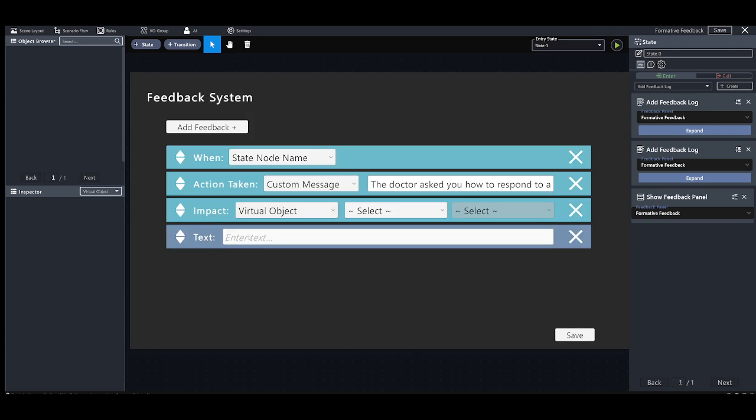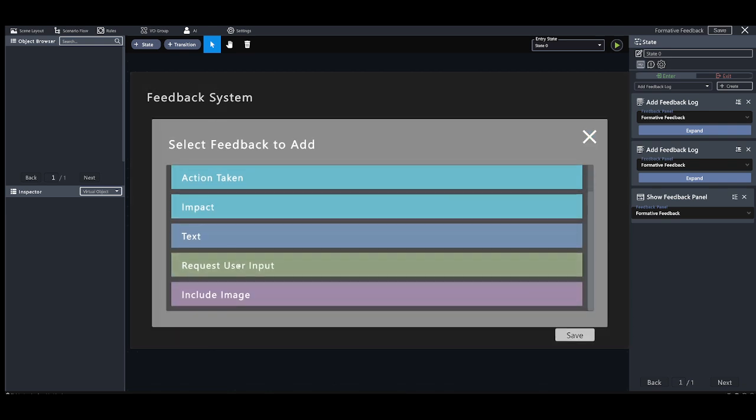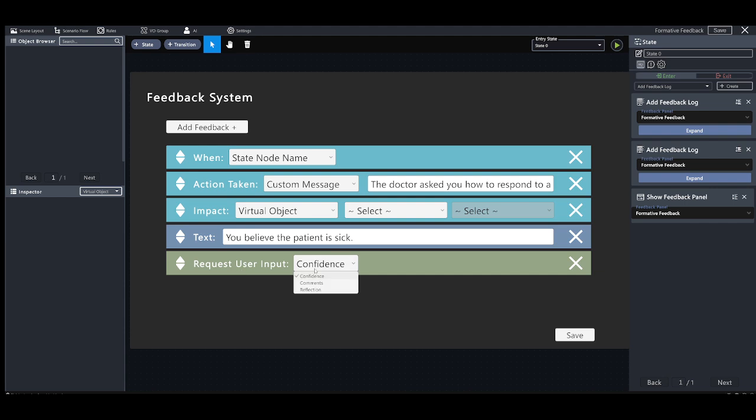Next, we have text. So text is, you could put anything. For me, I'll put, you believe the patient is sick. That's all it does. You could put request user input. So here you could request the actual user to put in something. A confidence is how confident they were with their response. The comments is something that they'll put in as a comment, and reflection is what they think they could have changed or something else like that.